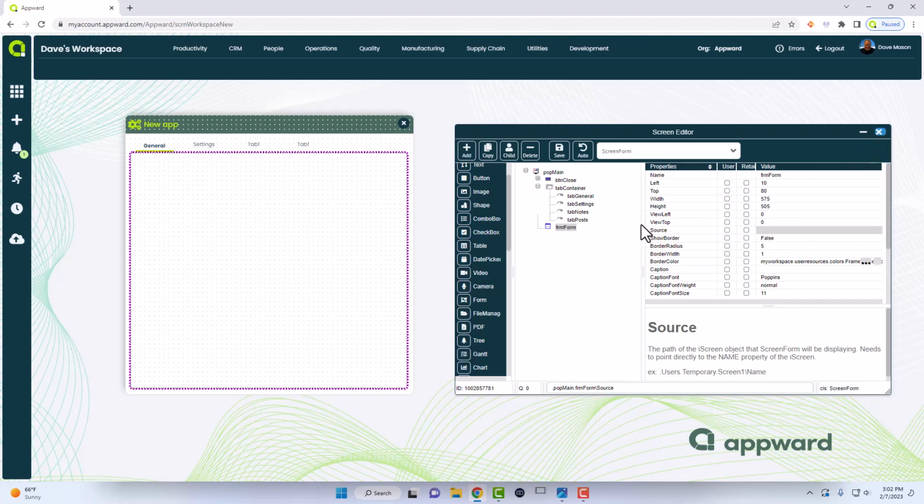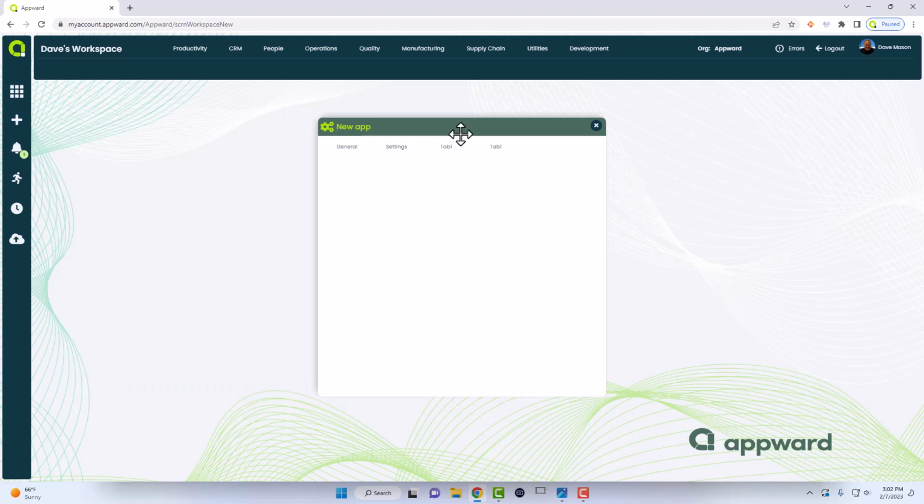Let's get out of our screen builder first and go back into our objects.